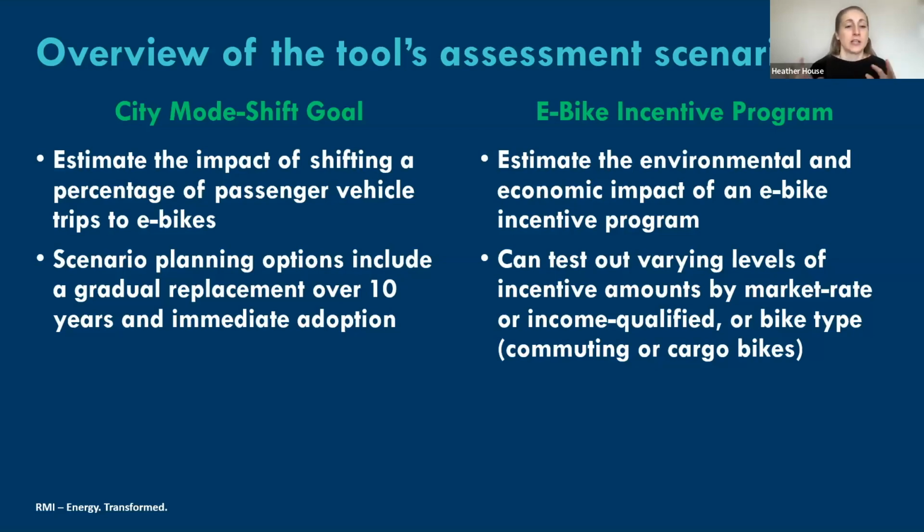There's two scenario planning options within that scenario: a gradual replacement over 10 years, and one that has immediate adoption. I just want to pause and bring attention to this piece because we think it's really important. We included this in the calculator so that you could visualize the impact difference between driving fast change and a slower change. We recognize that the gradual replacement is probably going to be more realistic, but we also know that having both those scenarios can help you make the case for making those investments in e-bike incentive programs or connected protected bike lanes and other infrastructure. Because when you can see that difference in the impact of if we were to be able to shift these trips now versus later, it's a massive, massive difference.